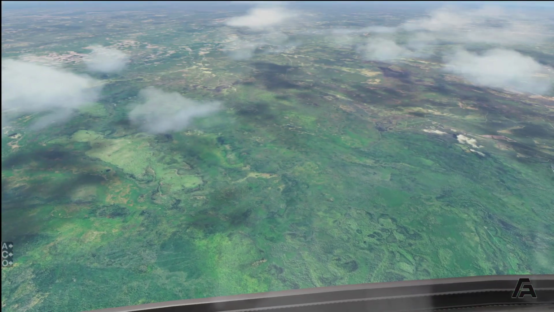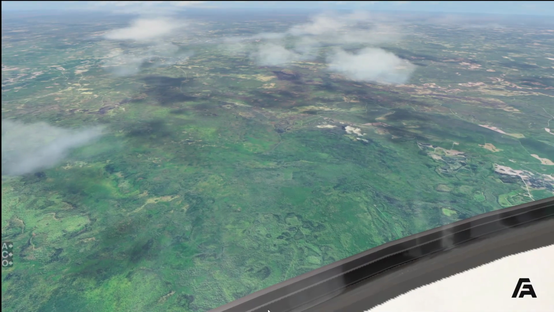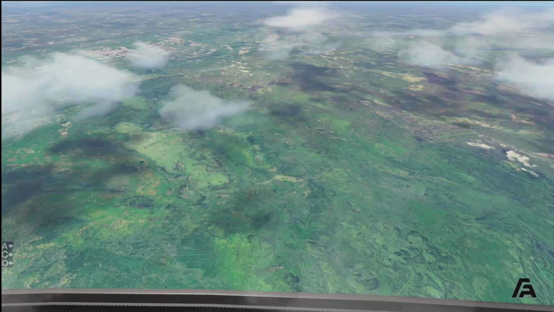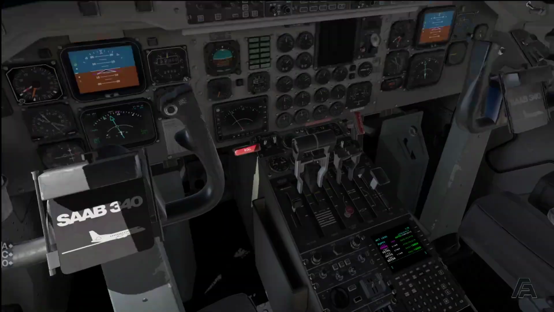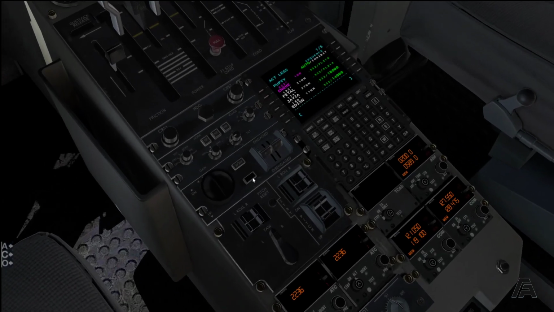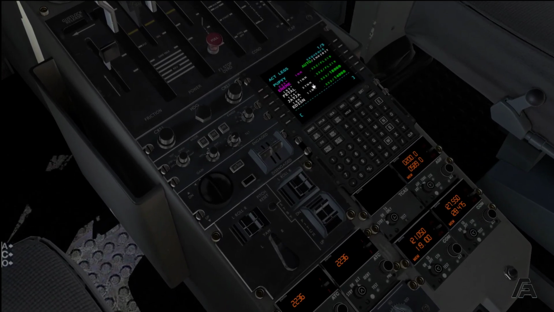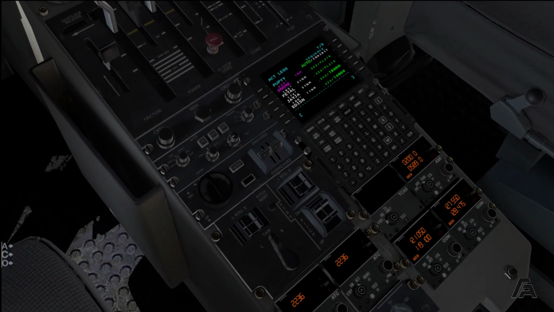Still flying over swamp. We are going to Tampa and should be getting pretty close. At Jaja, we'll start descending before Jaja. It is about, I don't know, 40 miles.